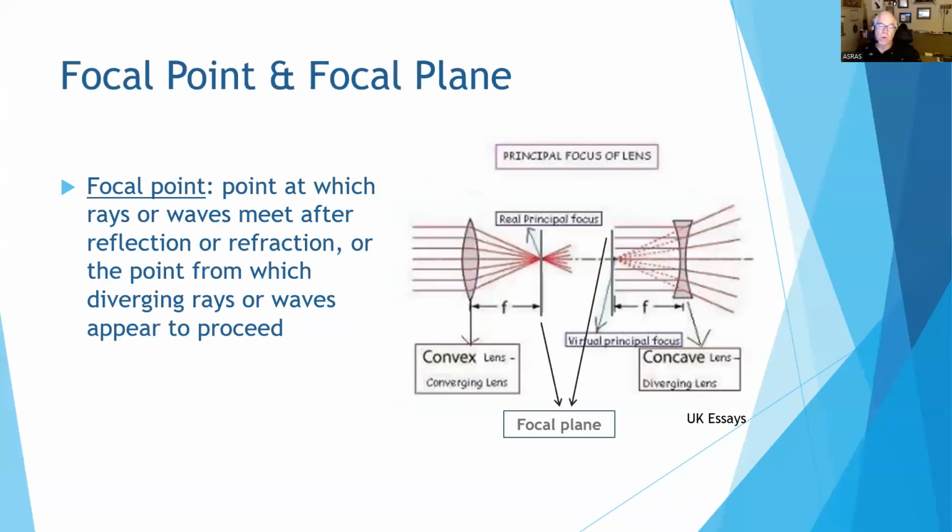So, focal point and focal plane. This is a diagram of both a convex lens and a concave lens, or a converging lens and a diverging lens. The focal point is the point at which rays or waves meet after being reflected or refracted, or the point from which diverging rays or waves appear to proceed.